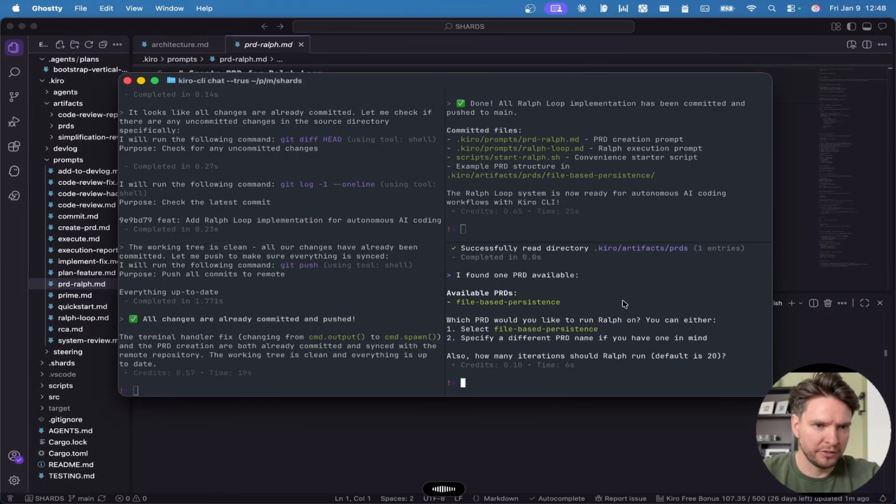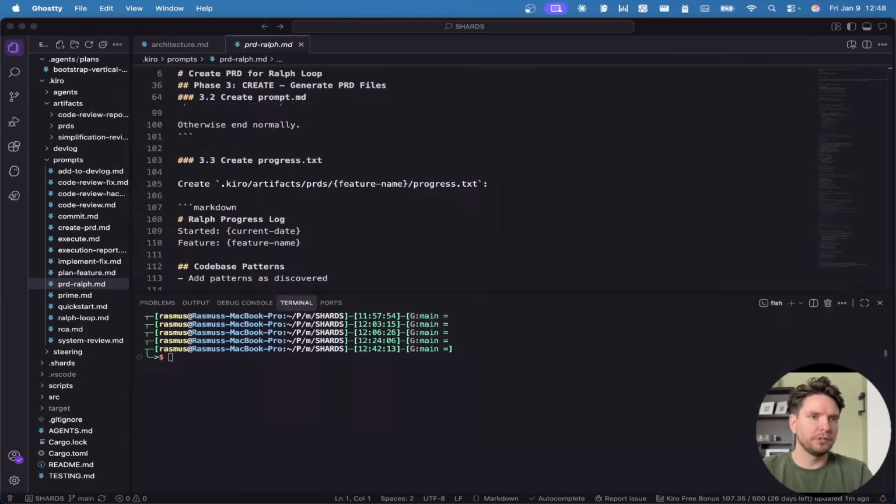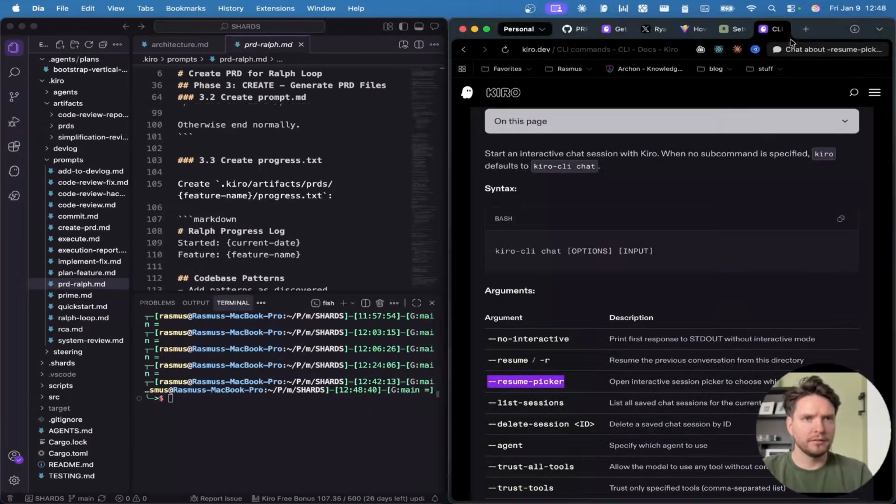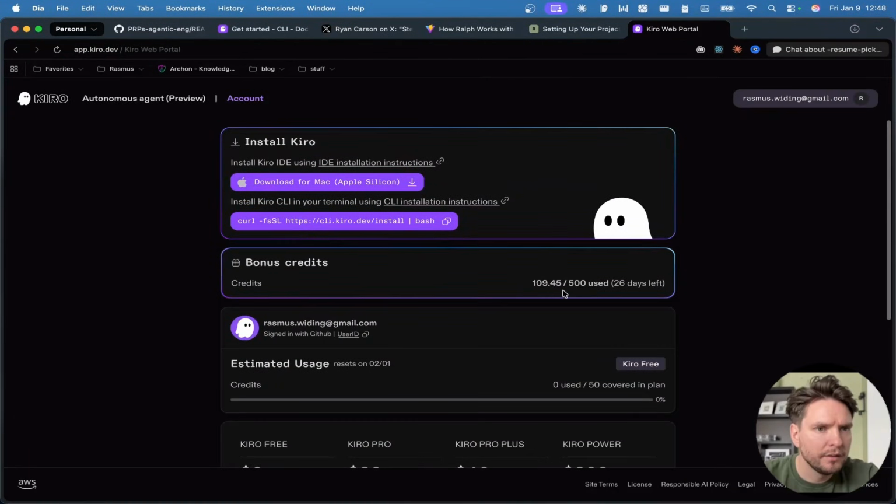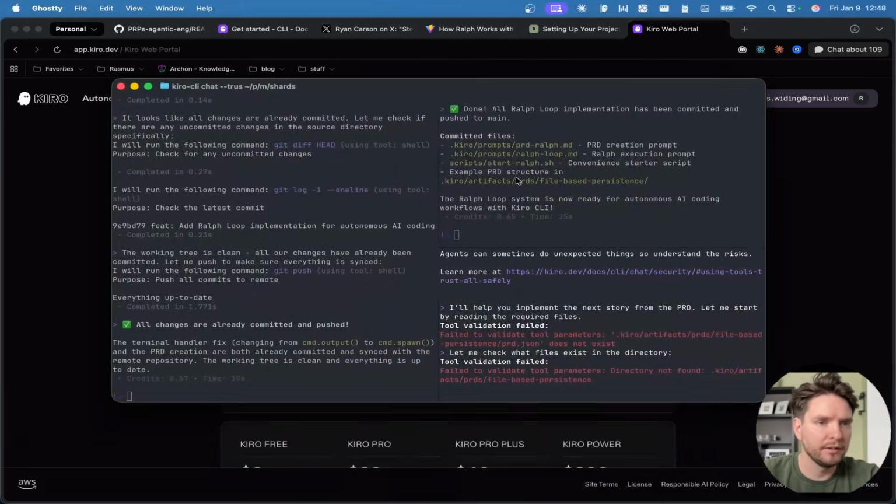Select file-based persistence and start the Ralph loop to the default 20. Okay, we're starting the Ralph loop. Let's take a quick look also at our credits. Sign in. Can we see? Okay, so we have 109 used credits right now, and it's starting right now. So let's let it run.